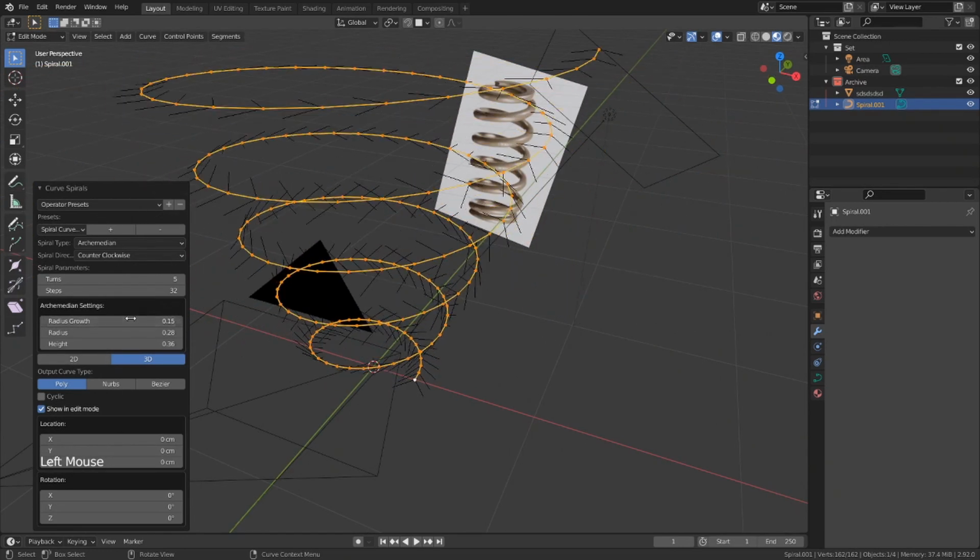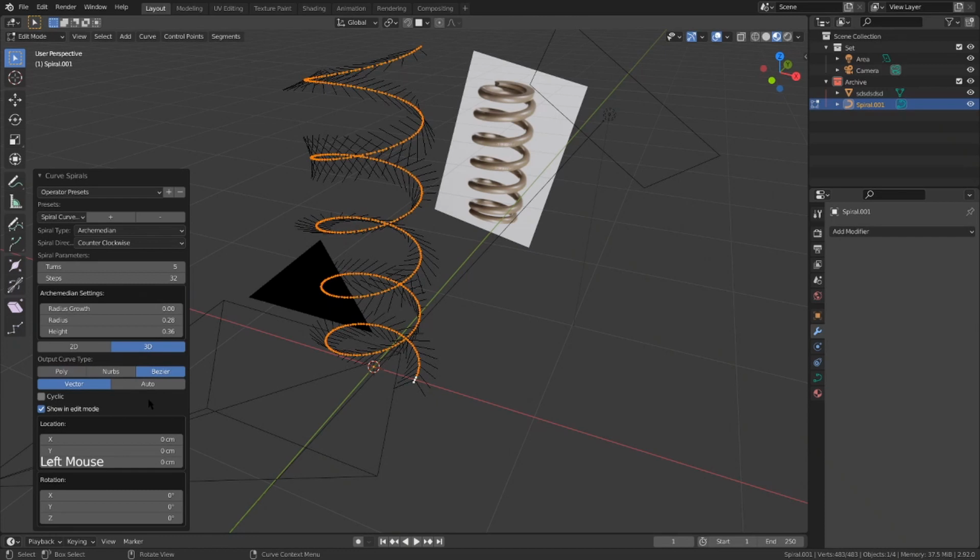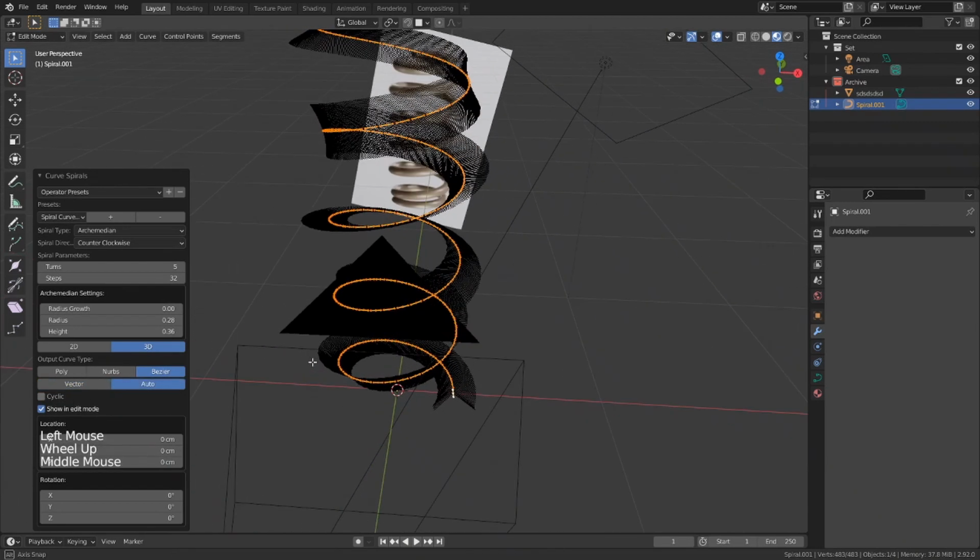Radius growth, that's self-explanatory, as you see. It makes an opening spiral. And you definitely want it to be on Bezier. You can put auto if you want. Either way works, in my experience. Don't enable cyclic. But that's it for now.